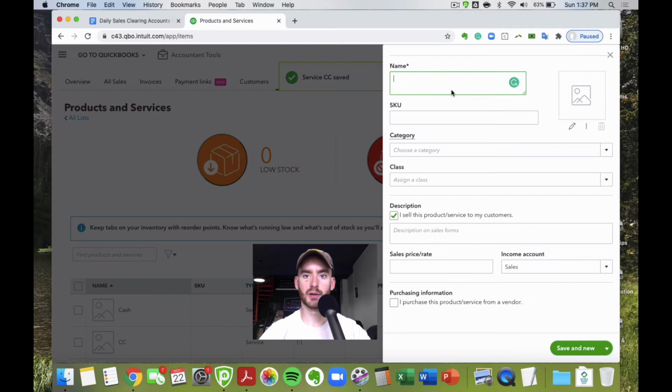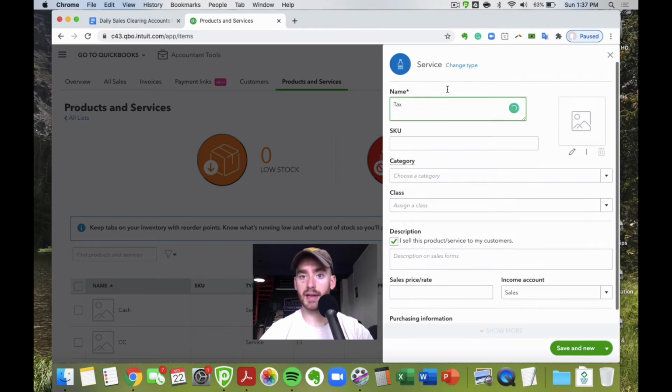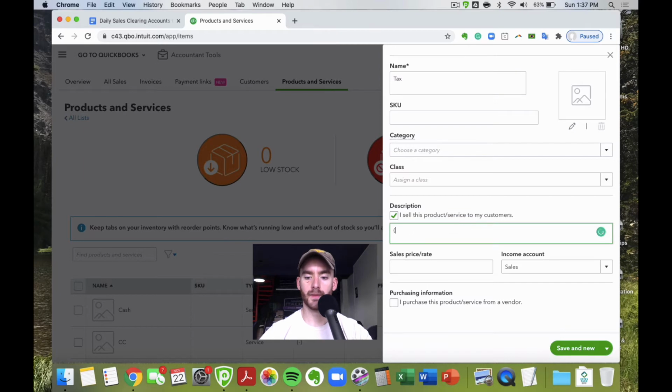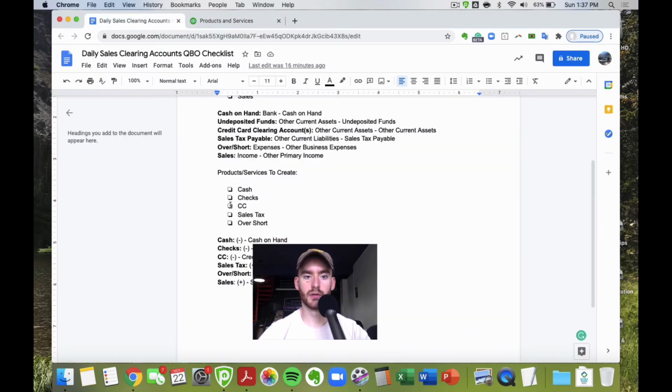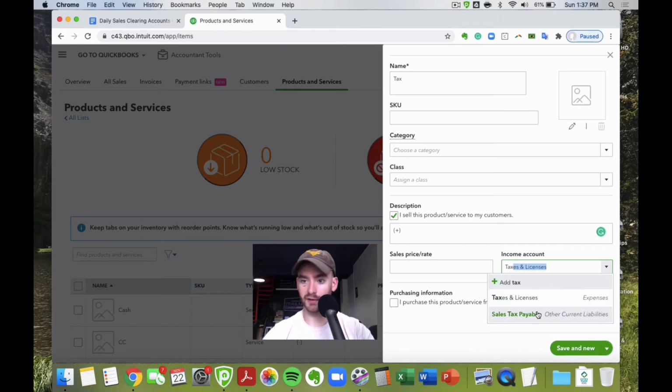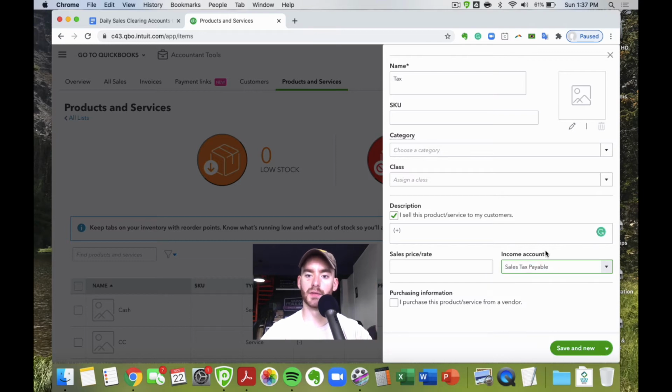Next is going to be the sales tax. So you can just put tax, sales tax, whatever works for you. So you can, again, break this up, federal, state, whatever it looks like for your business. That is going to be a positive. Let me double check that, yep. And then that's going to go into the clearing account. Again, make sure that it's going into the liability payable account, not the expenses account. That'll mess up your deposits and everything. So the liability account, that's very important. Let's save and new that.